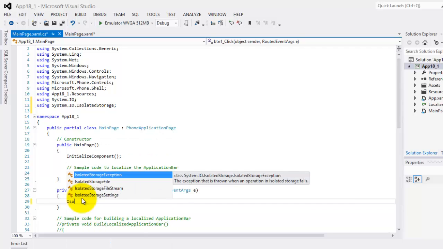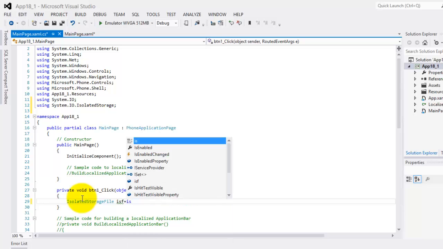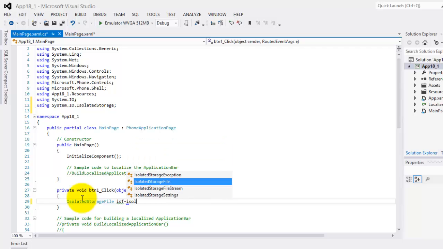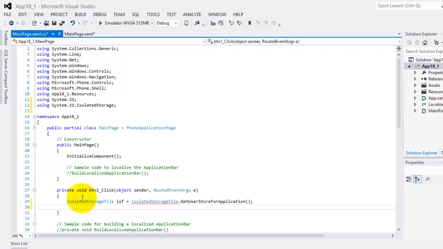Let's define first our isolated storage file. Let's call it ISF is equal to IsolatedStorageFile dot GetUserStoreForApplication. That's it.